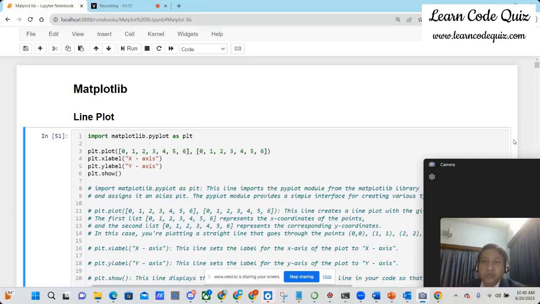So here, I have two lists, and I want to create a line plot. Okay, so you see, I have 1, 2, 3, 4, 5, 6, 7, and I have seven values here. So these are like 0, 0, 1, 1, 2, 2, and so on. And I want to create a line plot.